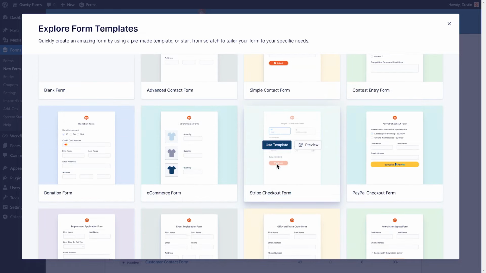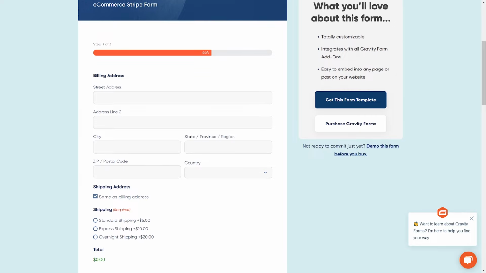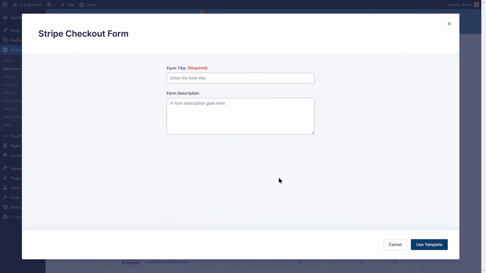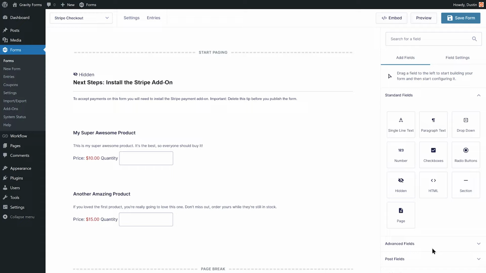I'm going to demonstrate customizing the Stripe checkout form template for this video. When selecting a template, you'll have the option to preview the form if needed. Once I select Use Template, I'll need to enter a title for this form and, optionally, a form description. I'll then be presented with a fully customizable form that I can edit to suit my needs using the form editor.